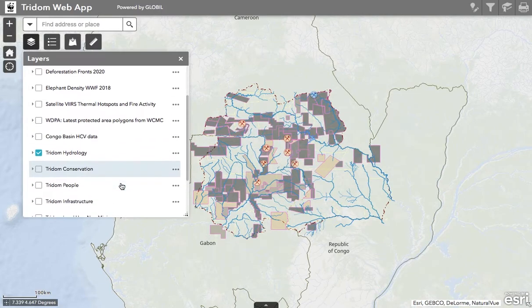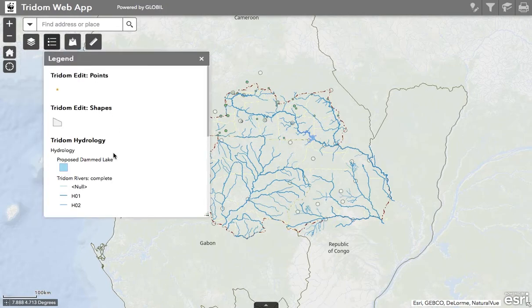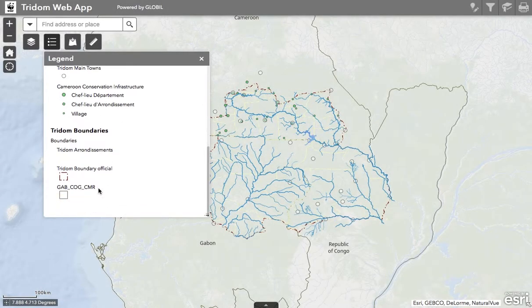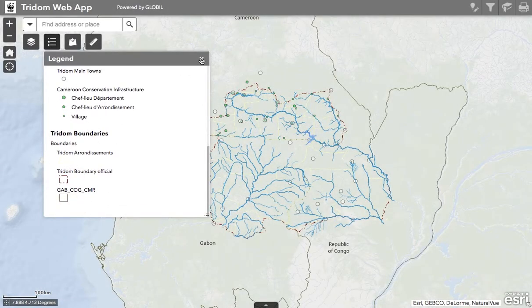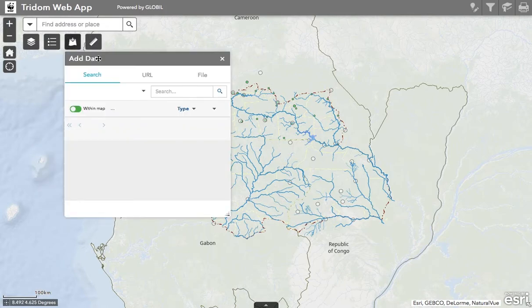So let's have a look at some of the symbology. If you go to the legend, it will tell you what the towns are. It will tell you what the different boundary layers are as well. It will tell you whatever is on the map at the time. So you can add data.